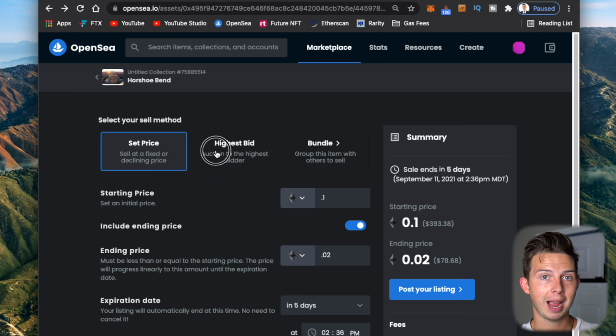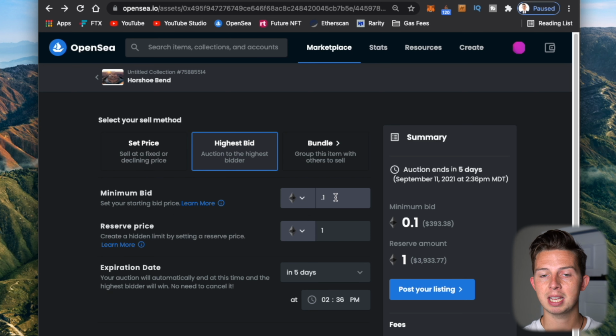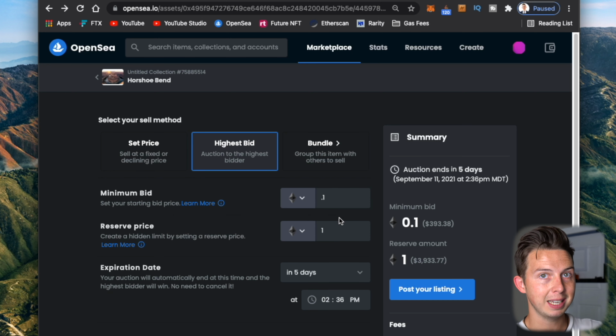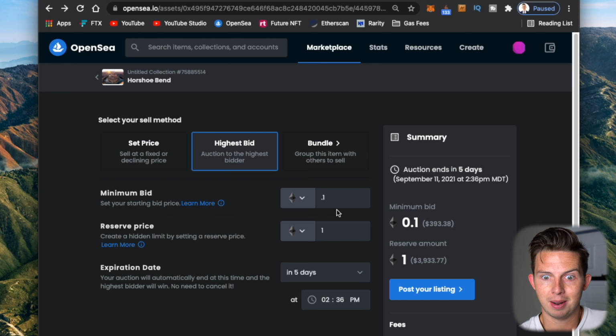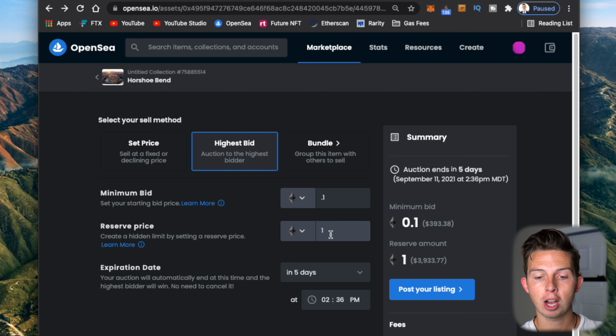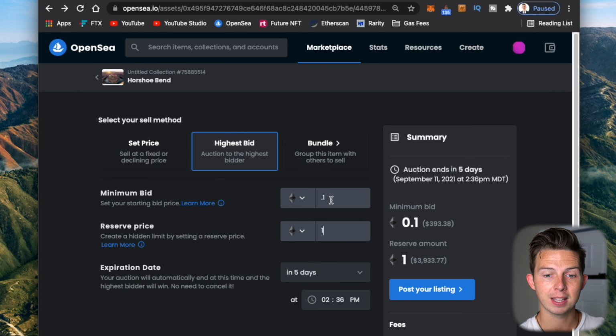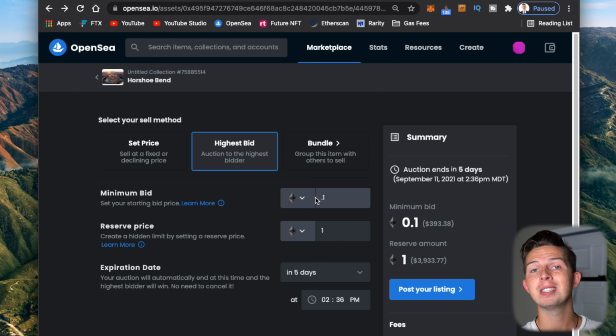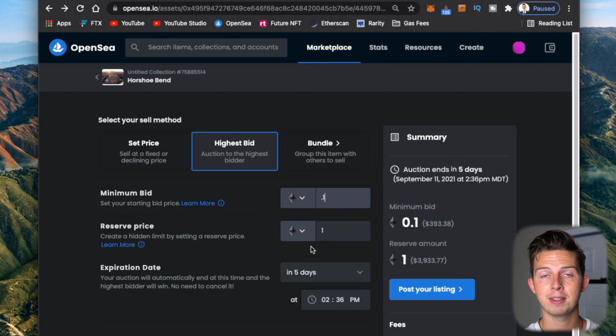Now, if we come over here to highest bid, you can see that you can set a minimum bid, in this case 0.1 Ethereum, which means everyone has to bid at least 0.1 Ethereum in order to actually bid on the NFT. Makes sense. And then there's a reserve price, and this means that unless your NFT project hits this 1 Ethereum reserve price, it will not sell. Even if the auction is expiring and it's at 0.95 Ethereum, you can choose to accept that offer, but OpenSea will not automatically accept the offer unless it's over 1 Ethereum. And so if the offers are 0.95 Ethereum in this auction style and the auction ends, you can either accept that 0.95 Ethereum offer, or the auction will just end and the NFT will be taken off the market.